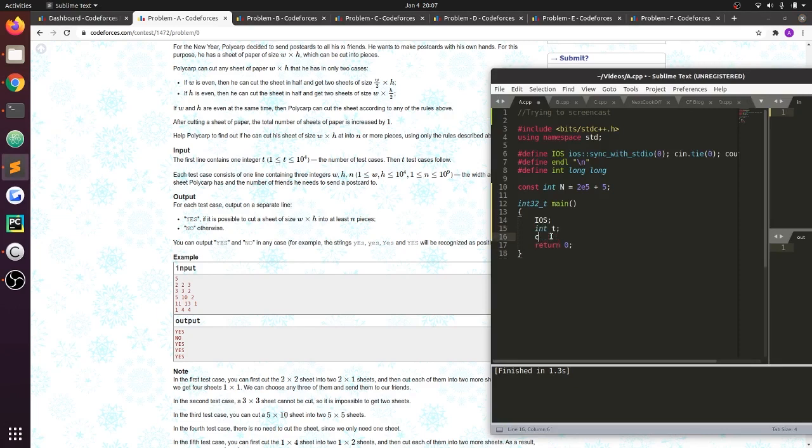Let me see. So what I'm thinking is, first I take the input. I have W, H and N, and I want to find the maximum value of the pieces that I can cut it into. I think a basic brute force recursion would work. So basically I recurse on W cross H, and if max is greater than or equal to N, I print yes, otherwise I print no.